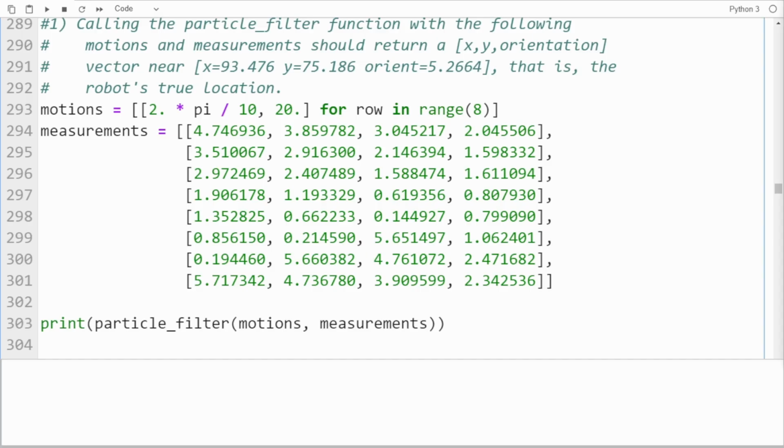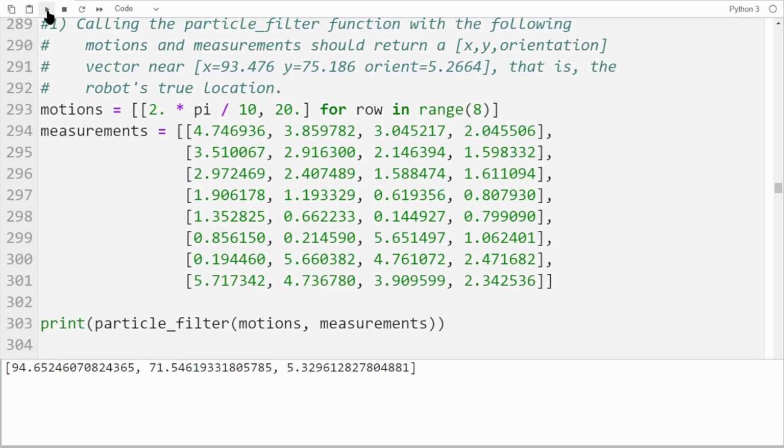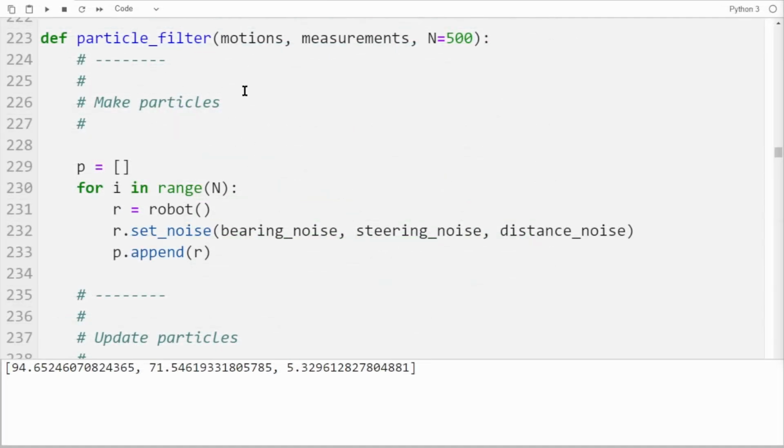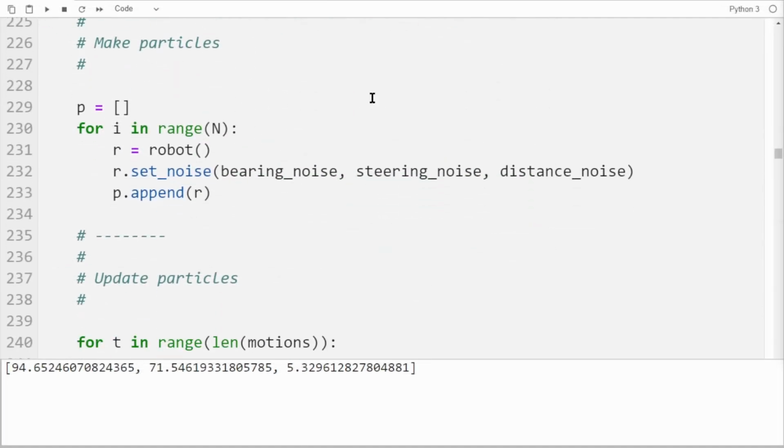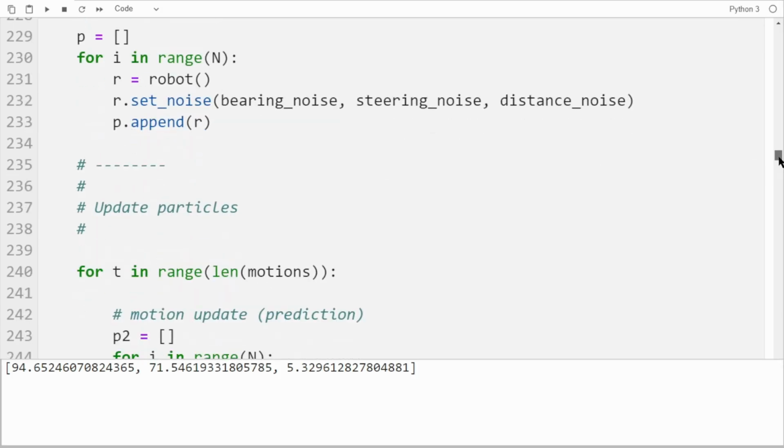When I run it, it runs the routine particle filter with those motions and those measurements as an input, and it produces an estimate, which is 94, 71, and 5.2, which isn't exactly the same as up here, but it's close. So this is a particle filter working. I'm supplying quite a few functions for you. You should look around. One is called particle filters. That's exactly the same code we used in class and constructed together. I just copied it over.